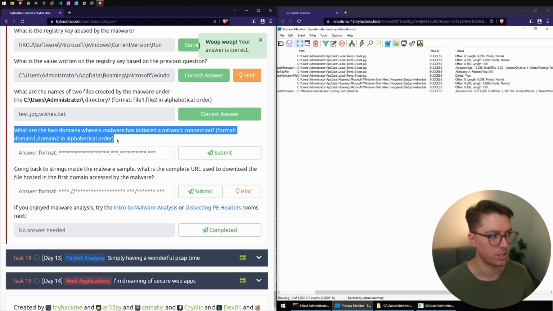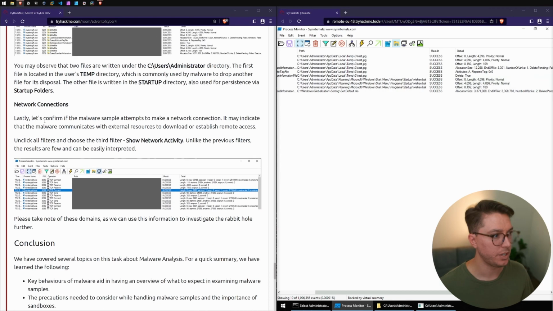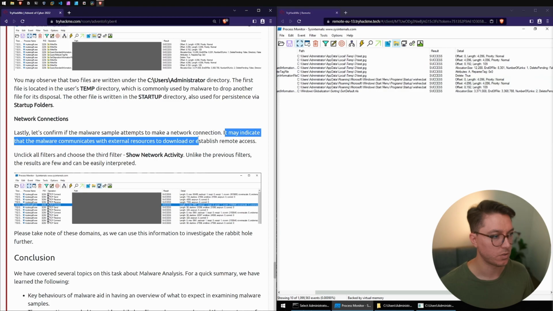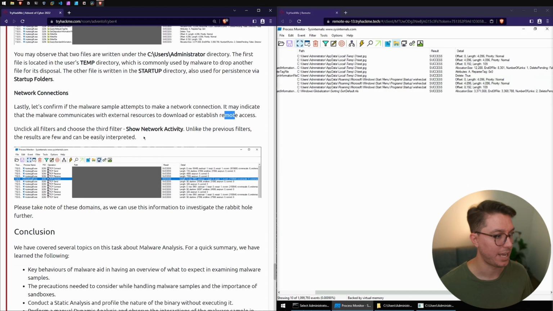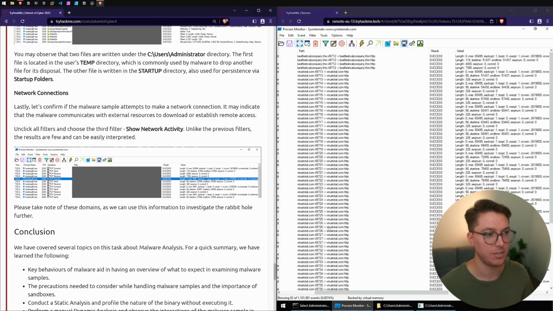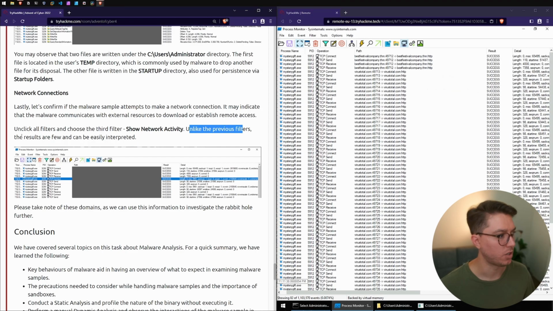Next question, what are the 2 domains wherein the malware has initiated a network connection? So there's 2 domains that we're looking for. If we go back up to our instructions, we've got network connections. To confirm the malware sample attempts to make a network connection, it may indicate the malware communicates with external resources, downloads or establishes remote access. So let's go ahead and use our third, show network activity. Unlike previous filters, the results are few and can easily be interpreted.